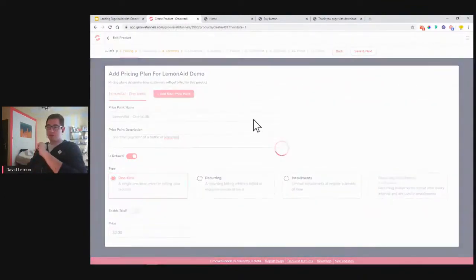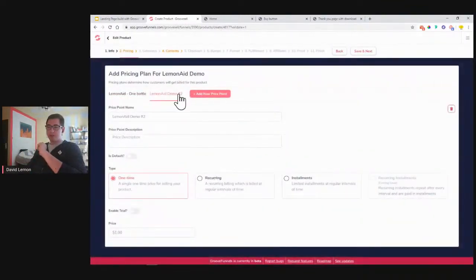I want to set up a new price point, and this will be a recurring subscription for lemonade. Lemonade subscription. Okay. I will do weekly free lemonade. This price point description you can write nicely, because this is something the people will see.